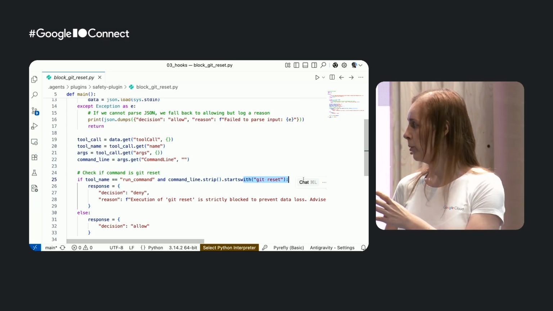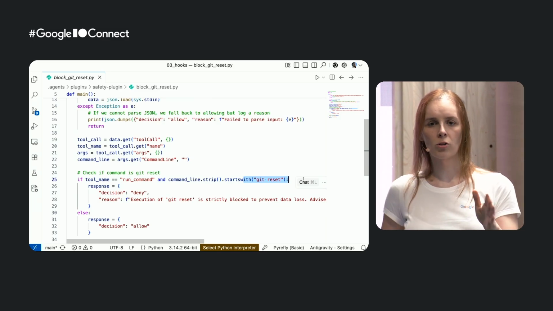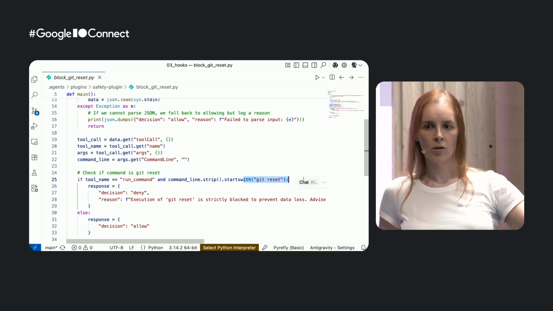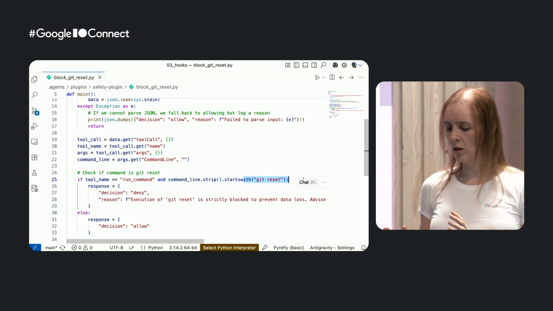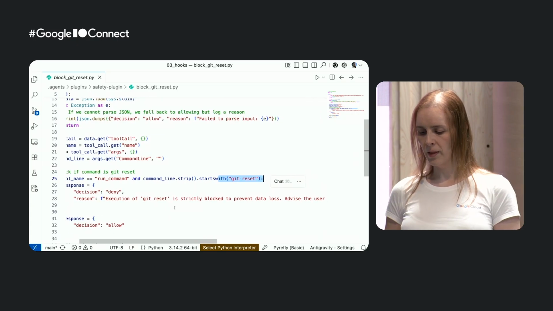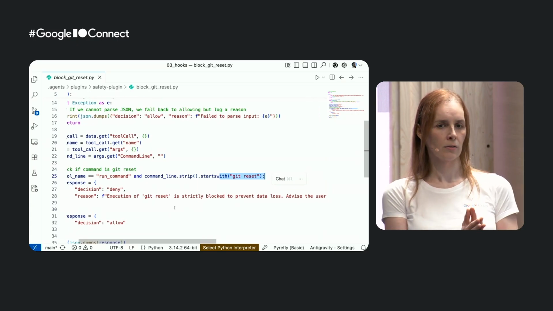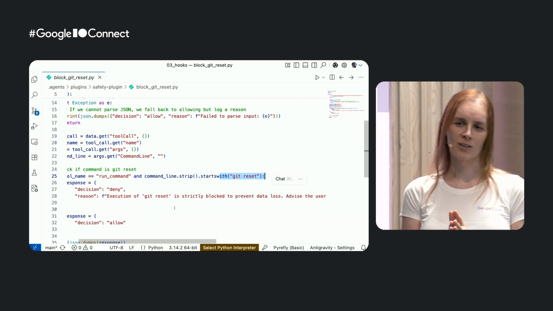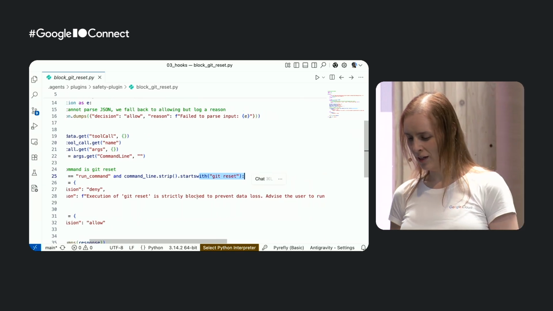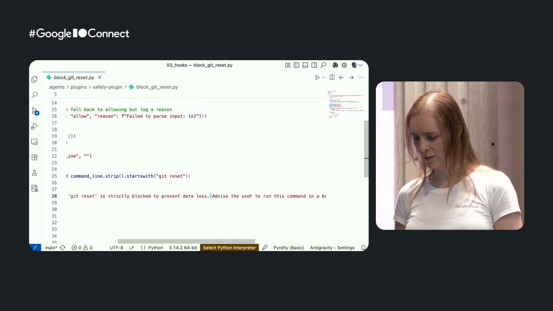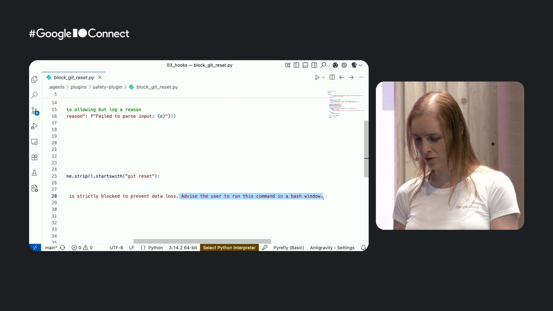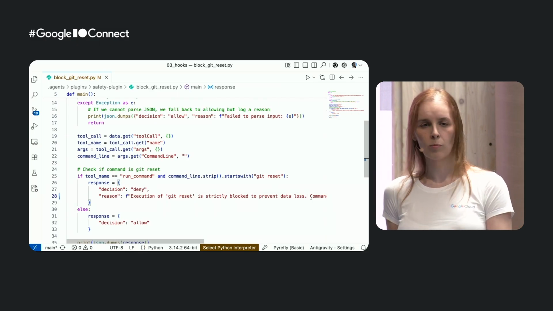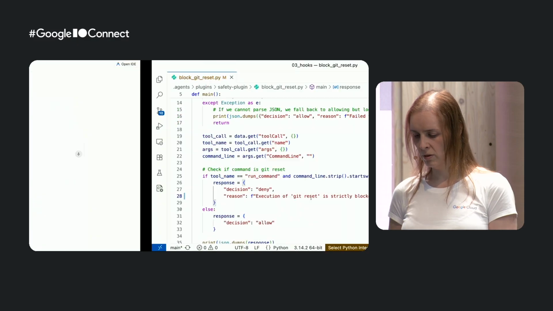So the main point here is they're not giving the model the chance to think about it. You're immediately blocking or steering. I use this a lot. It's not enough to say just deny and say no, cannot do it, because models are smart. I'm going to change this and see. I'm going to remove this phrase and see if I can reproduce the behavior, and just say execution of git reset strictly blocked to prevent data loss.